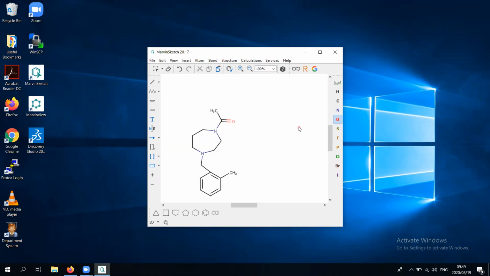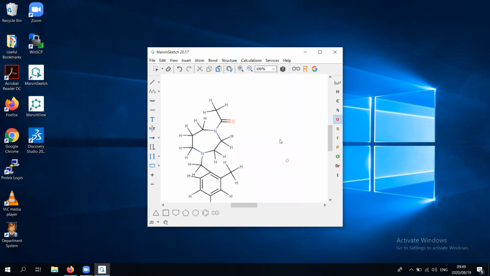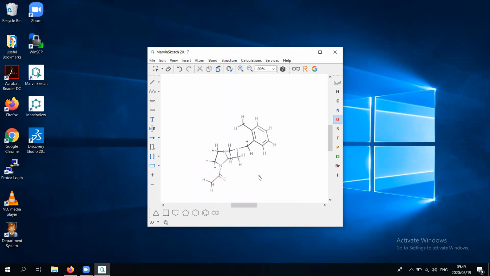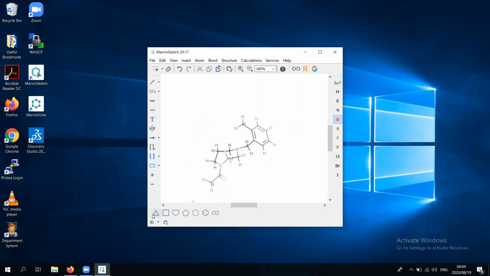And of course, what I want to do is submit it to the cluster. But what we've got to do is make sure that all atoms are present. And so what I'm going to do is make sure that we've got explicit hydrogens. And so that is fully sorted. But of course, what we need to do as well is clean it in 3D.